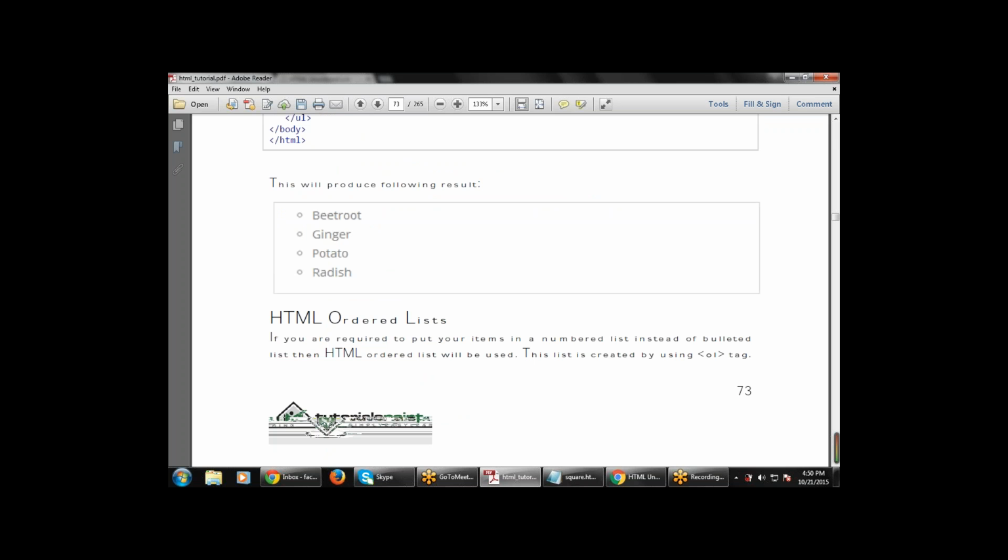So HTML unordered list is divided into three categories: disc, circle, and square. Now, any doubts anyone regarding this UL, that is the unordered list, because the next, ordered list, is related to the UL. So first of all, tell me any doubts anyone in the UL, that is unordered list, these three types.